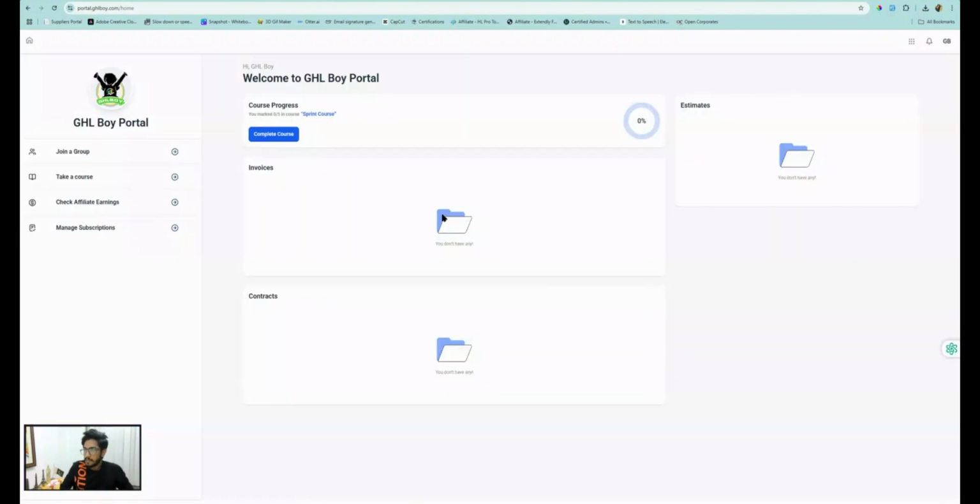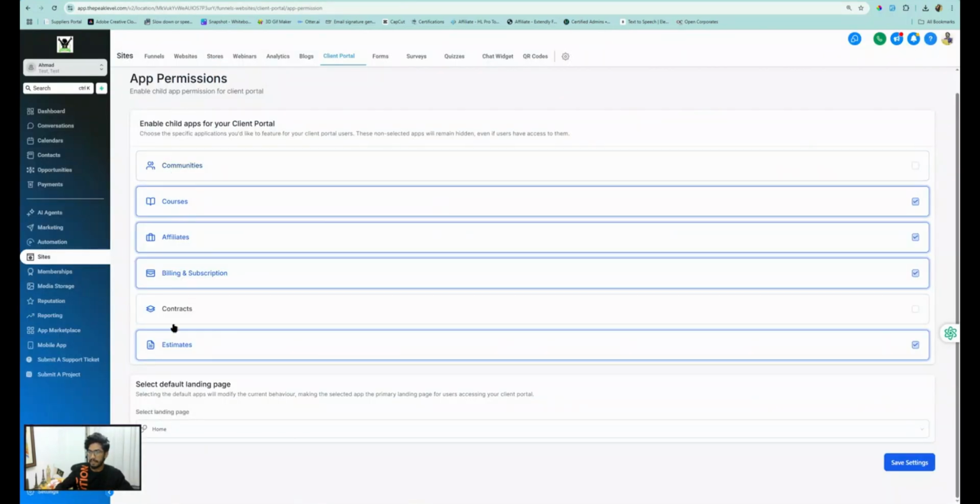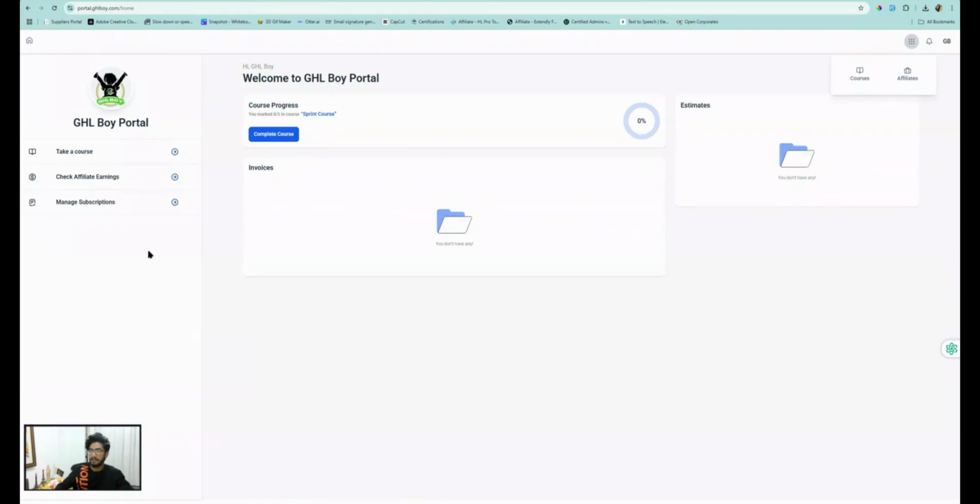So if I reload this page, I would be able to see everything that I have access to. Yeah, that was a matter of a little time. As soon as it gets refreshed, this customer does not have access to contracts, and neither can they access the communities, because as you see here, we have turned off communities and contracts. So that's how you can manage it, and later on you can also change the permissions and configurations of your client portal. So that was everything that you need to know about the client portal.